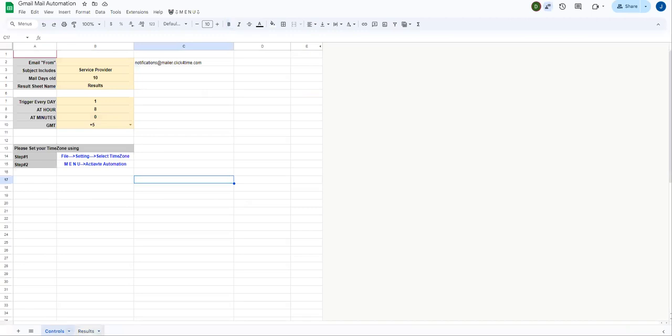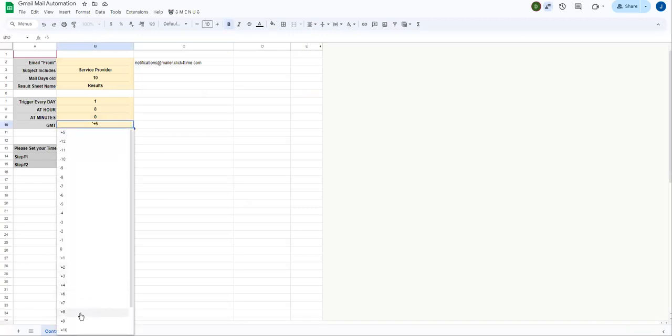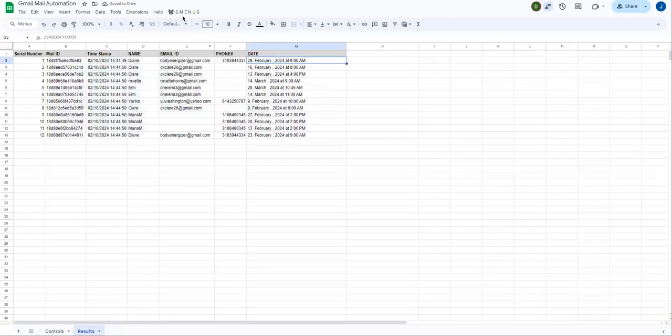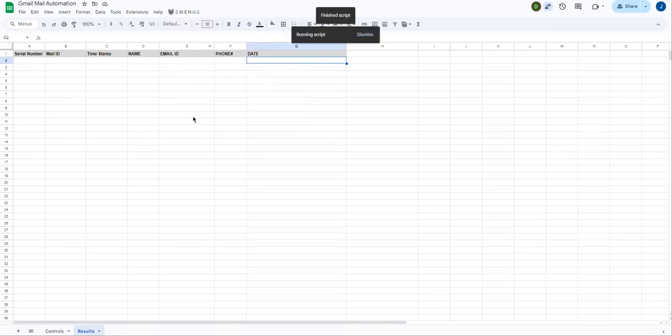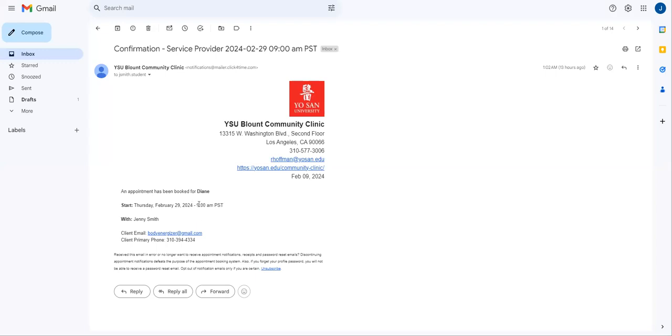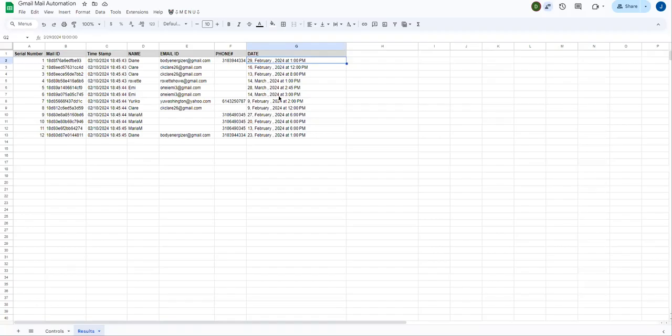For example, let me make a change, and then I'll fix it. So I'll make it +9 and clear the old data and pull the data fresh with the time zone of +10. Now you can see it's 29th February, but the time is 1 p.m., which is wrong, as in the meeting it is 9 a.m. So we might need to make some adjustment only one time.